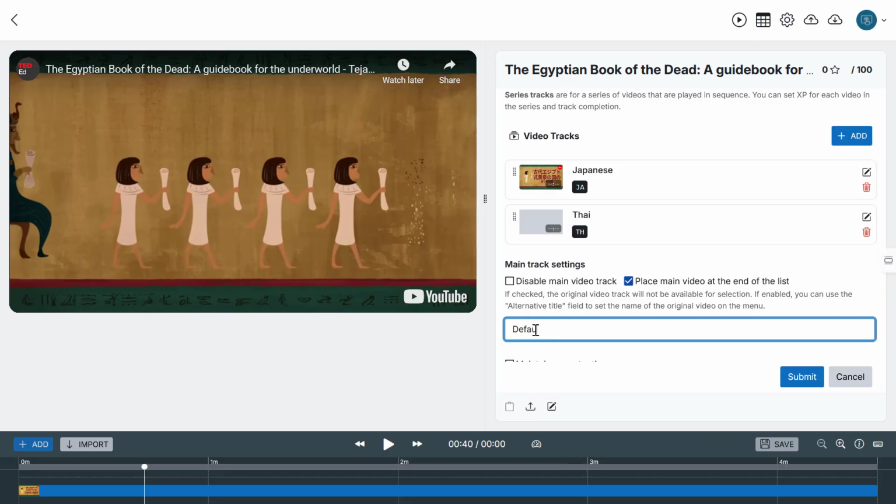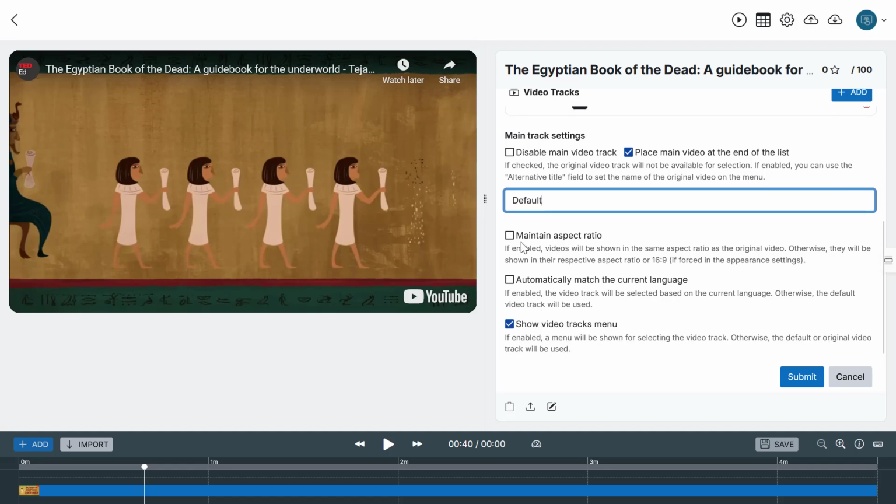You can set an alternative title here. I'm going to call it Default. Maintain aspect ratio lets you force all videos to use the same aspect ratio as the main video. If this box is unchecked, the ratio will be updated for every track.